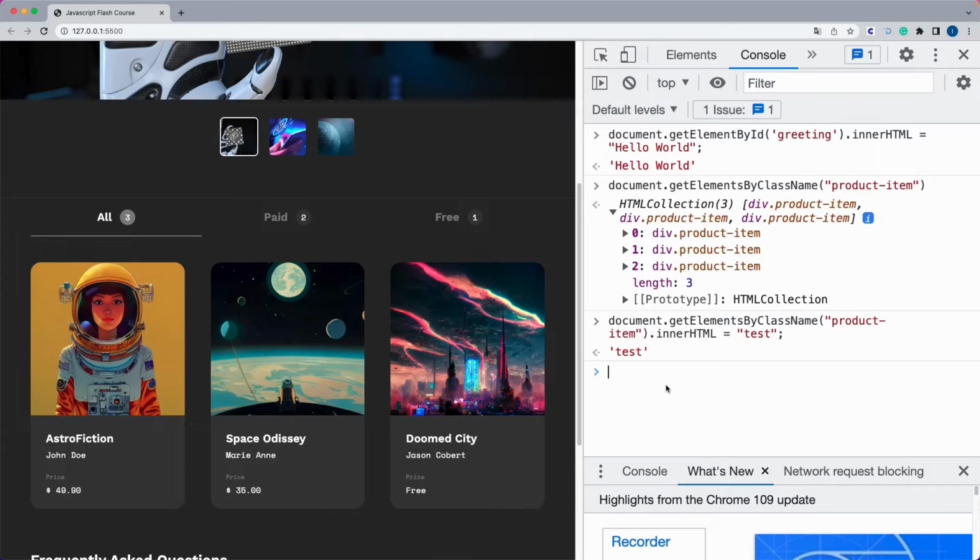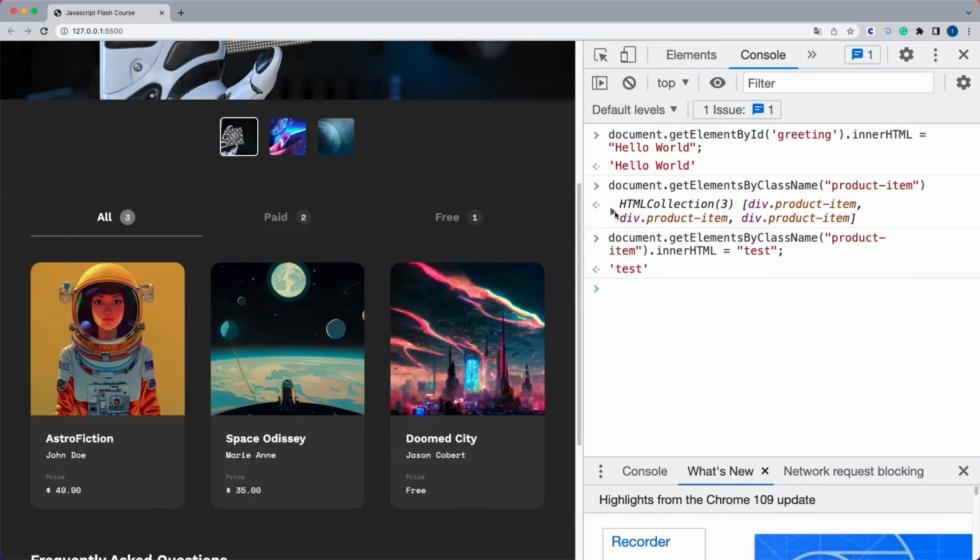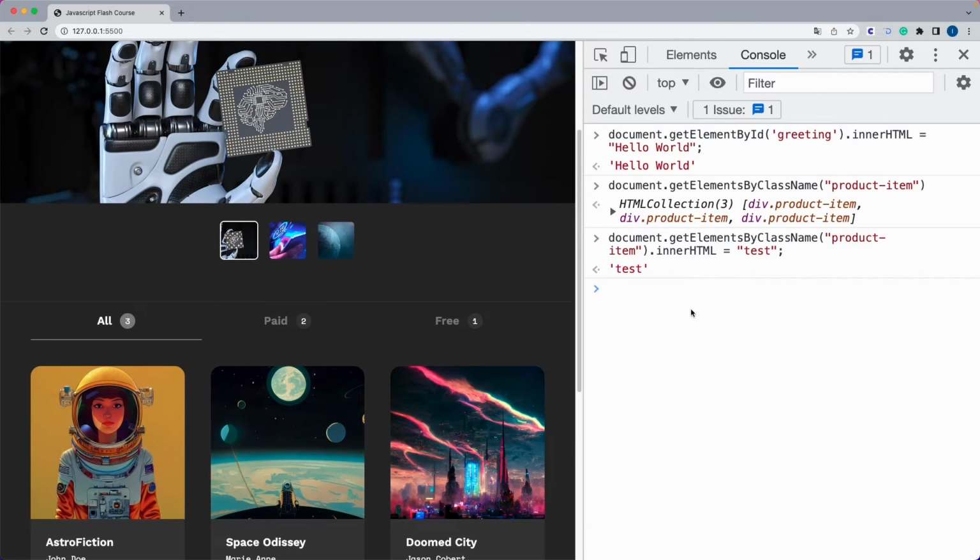This is a subject for a more advanced lesson, so we are not going to cover this right now. I just wanted to show you that you can select multiple elements. In that case, you are going to have an HTML collection, and later in the course, you will learn how you can interact with these elements by using loops. So this is another way of selecting elements by class name. We can also select elements by tag name.